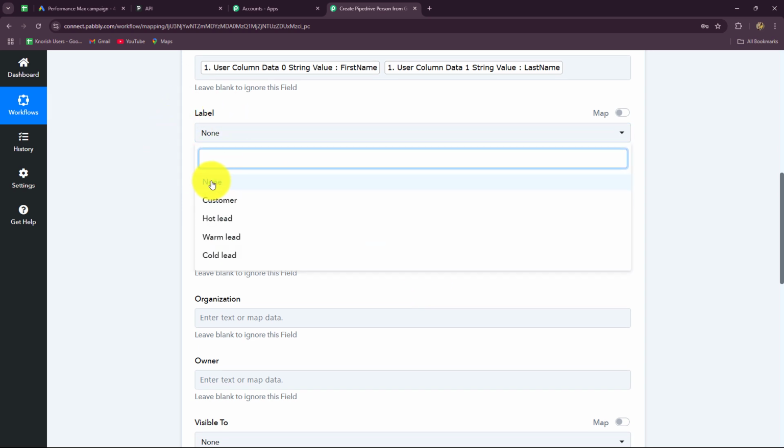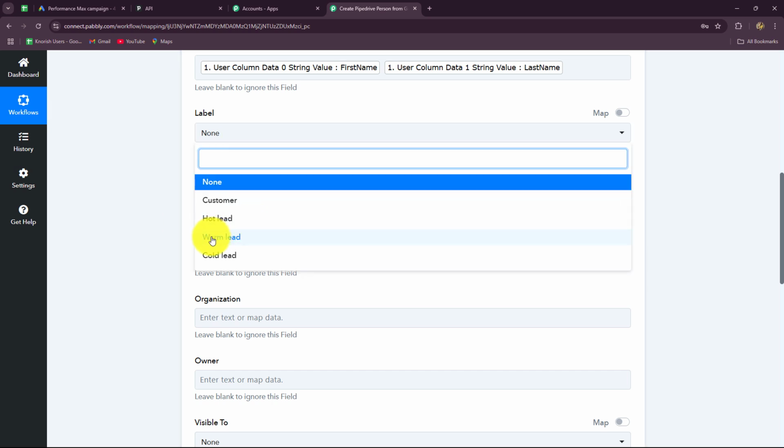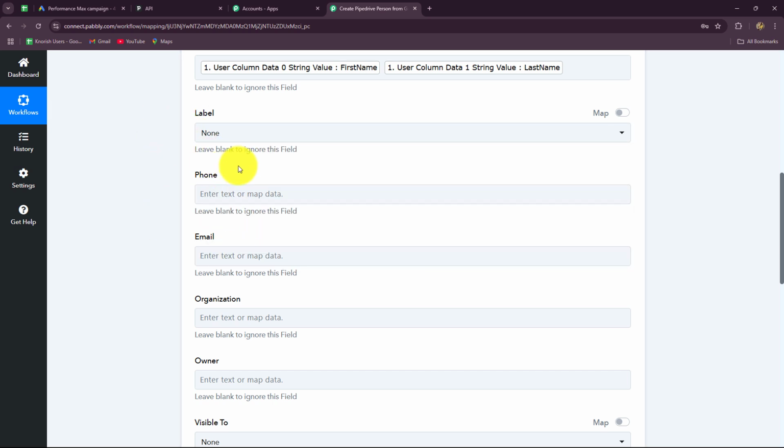Then you have to provide the label. So I'm going to select none because we could not define the label for any of the lead. We can have hot lead, warm lead, cold lead, etc. I'm going to ignore this field.